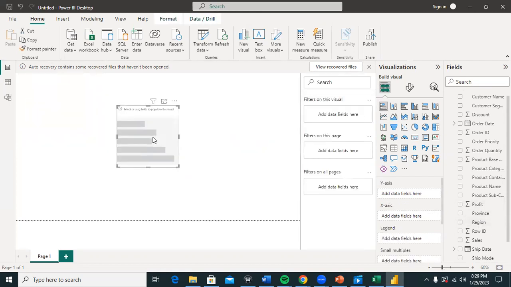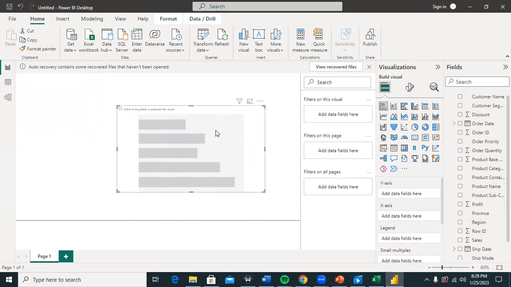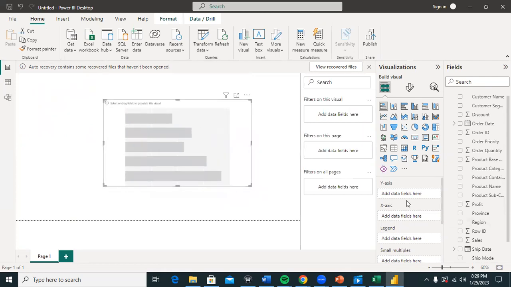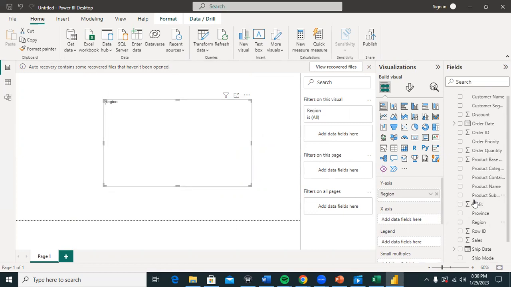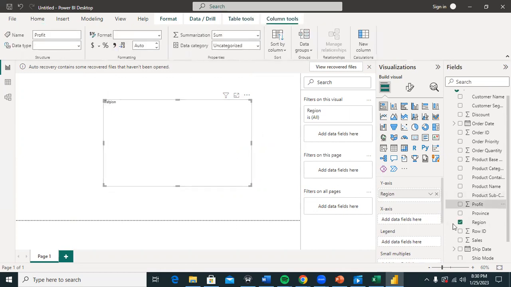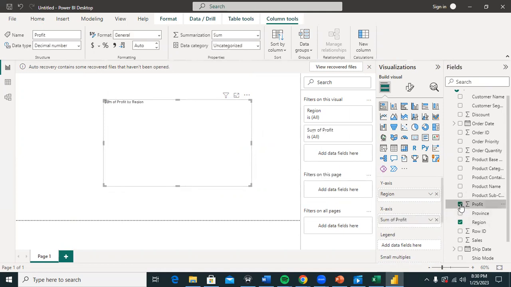It brings this tile. So this is what we call a tile. It's movable and it can be dragged. Then I'll drag the region into it, and that goes straight ahead to one of our y-axis. Then I'll drag profits into it. If I don't want to use the dragging method, I can just click on it. Once I do it, it's going to track that information.